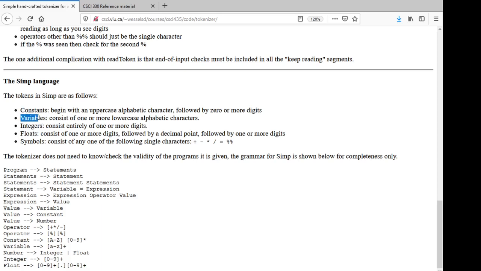Variables will just be one or more lowercase alphabetic characters, so lowercase a to z, one or more. Integers, just one or more digits. Floats are just one or more digits, then a decimal point, then one or more digits. And a few operators. There's an assignment operator, there's a modulo operator that's 2 percent signs, and then there's the usual plus, minus, times, and divide. So that's all that the language consists of. Again, what we're looking at right now is just the tokenizer.